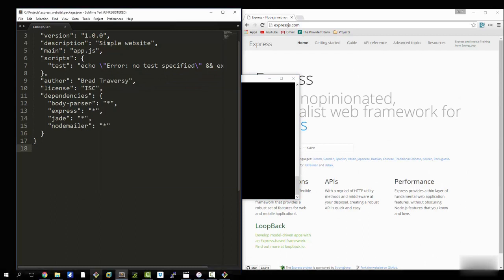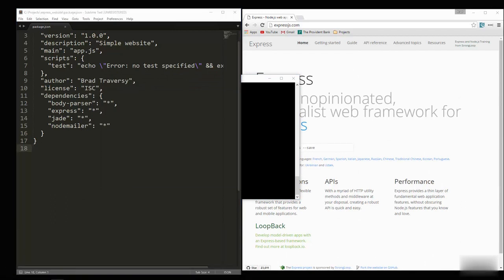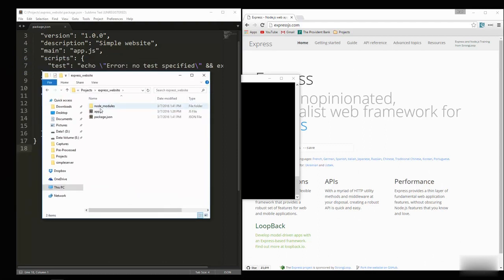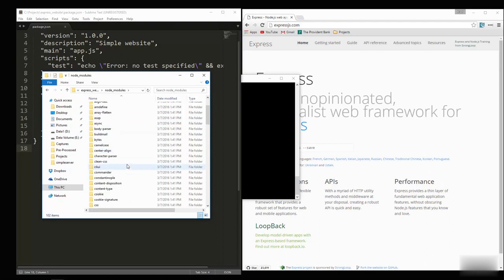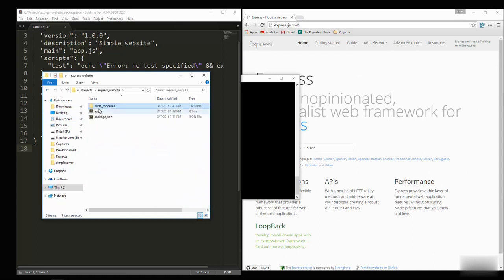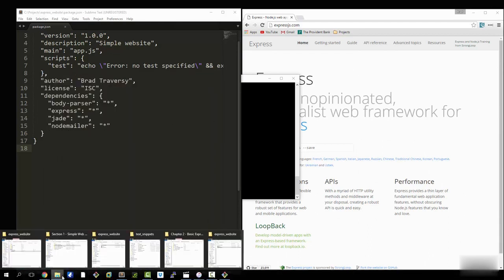Now if we go and look at the folder, we have a node_modules folder, and that has a bunch of stuff in it, including the dependencies that we listed. So body-parser, it should have Jade right here. We don't have to touch anything in there. Very rarely do you have to touch anything in the node_modules folder. So let's go ahead and open up the app.js file.